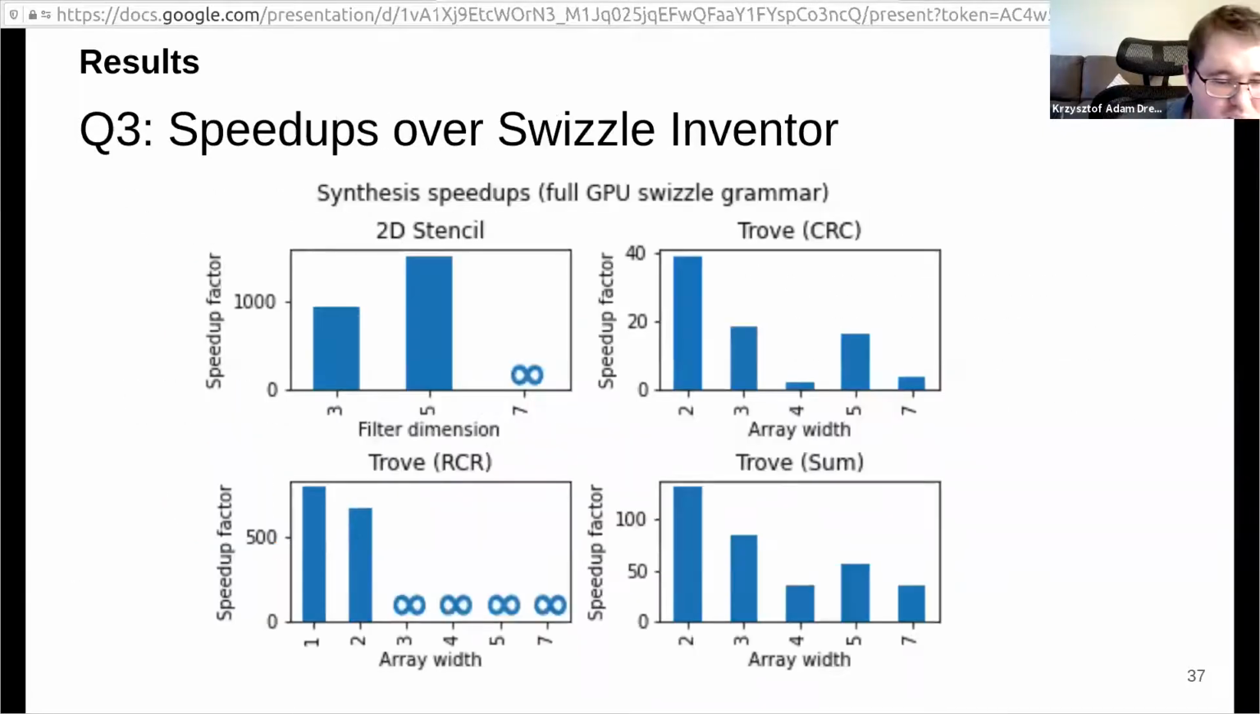Now, if we look at speedups compared to previous work, we have dramatic speedups over Swizzle Inventor in the case where we're using the full unrestricted grammar of swizzles. We have 10x, even in the case of stencils, 1000x speedups. And in some cases, we had solutions to benchmarks they timed out on, like a 7x7 filter using this full grammar, which is why I've drawn in infinite speedups.